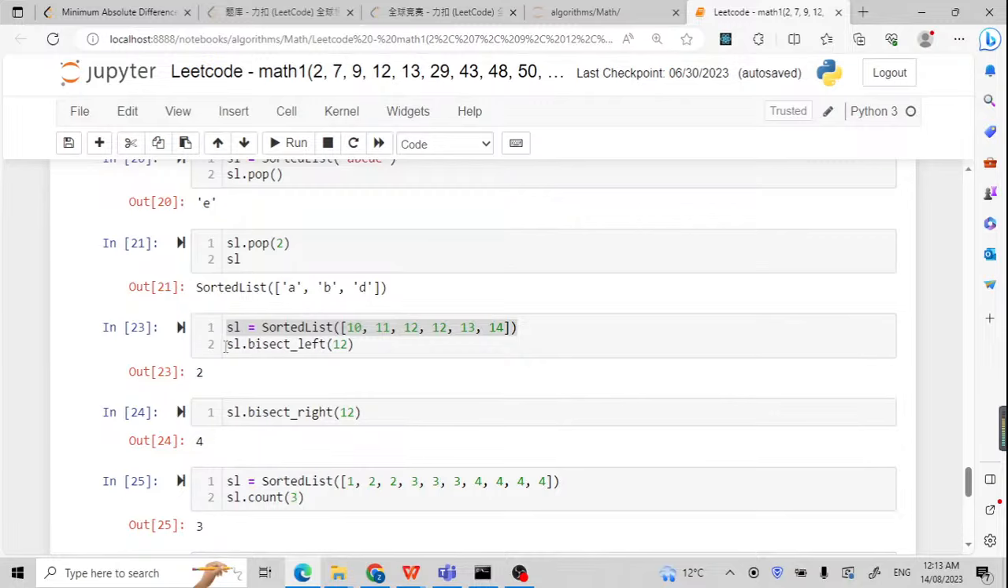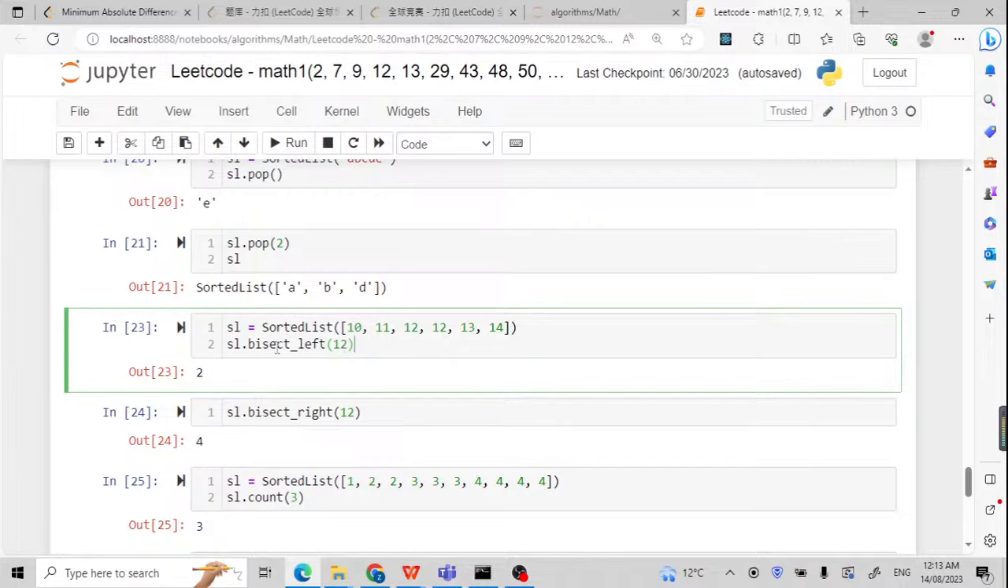The sorted list also has the bisect left function. This method is totally the same as the bisect left for an array in Python. So here, for example, we have numbers like 10 to 14. Now we want to check this number 12. Because for our implementation, we just need to check which number this number is closest to. So this means we can use bisect left to check this number 12. It means we're going to insert at this position, so this is the index 2. So this means we find the closest position.